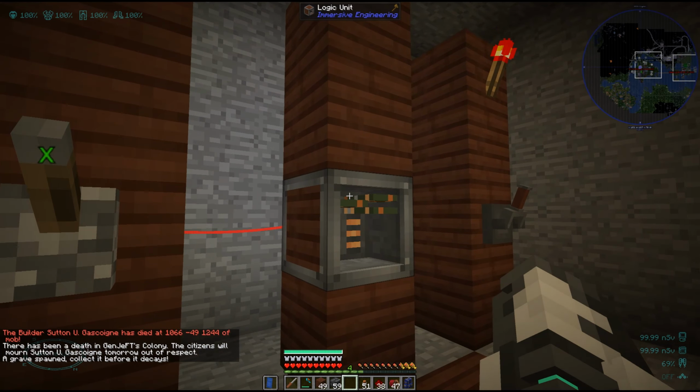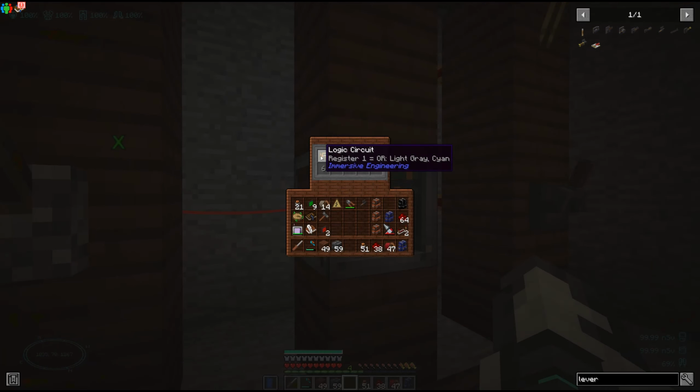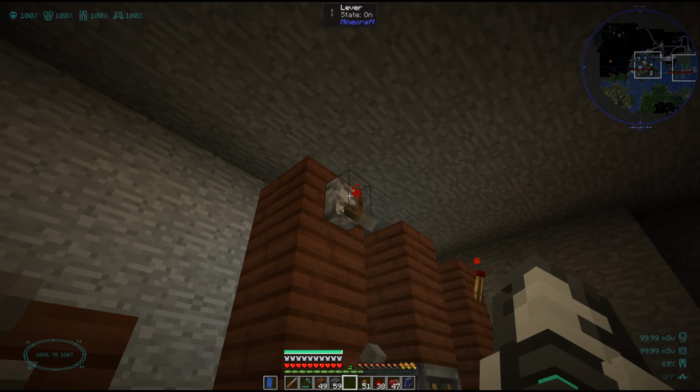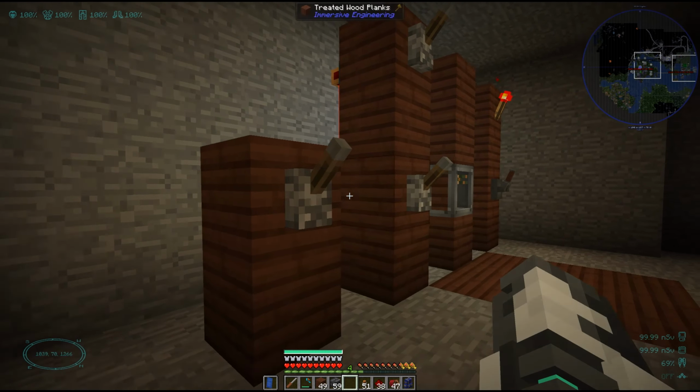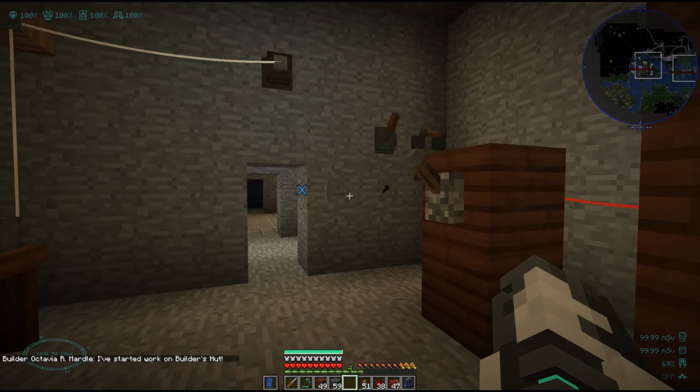And my builder has apparently died. Okay. So now we've got all the logic set up for this to work. And it works nicely. So I'm going to grab this, I'm going to run over to the substation, and I'm going to put it where it needs to go.